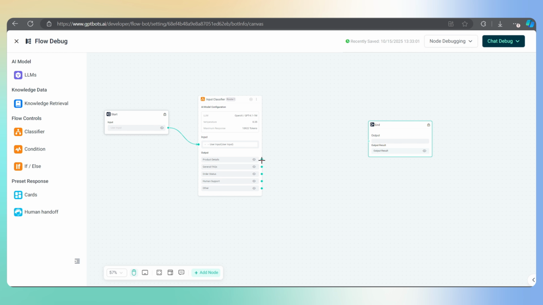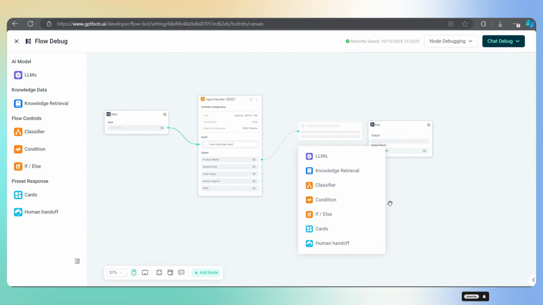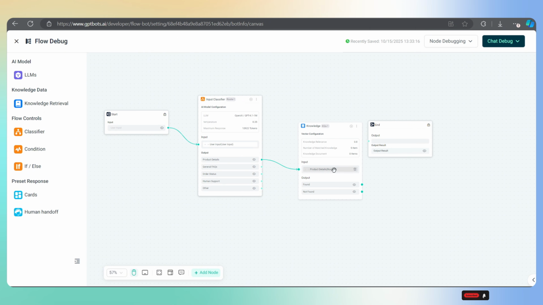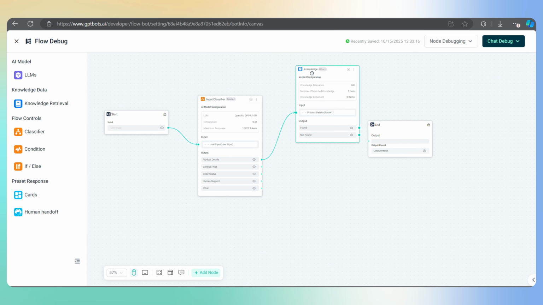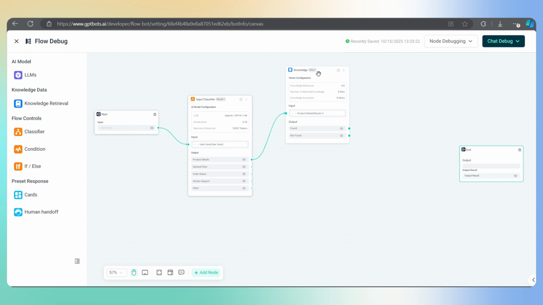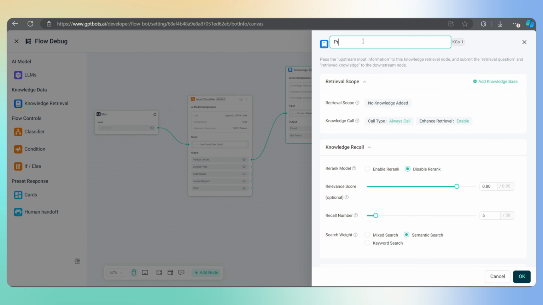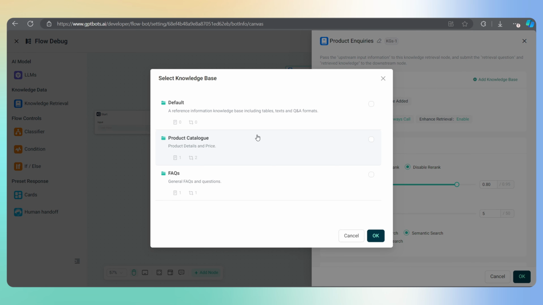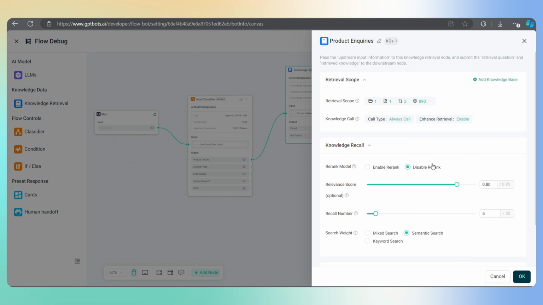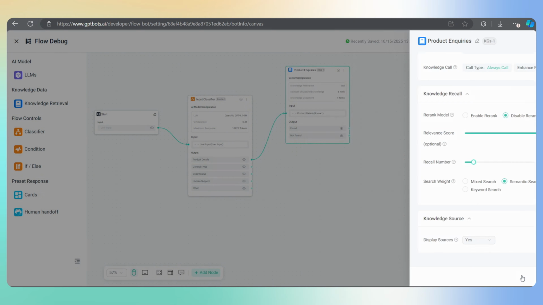Here, we'll add a knowledge retrieval node. This will allow the AI to fetch product information directly from our knowledge base whenever a customer asks about product details or pricing. Let's rename the node to Product Inquiry. Next, click Add Knowledge Base and select the folder we created earlier, Product Catalog. Keep the rest of the settings as default and click OK.